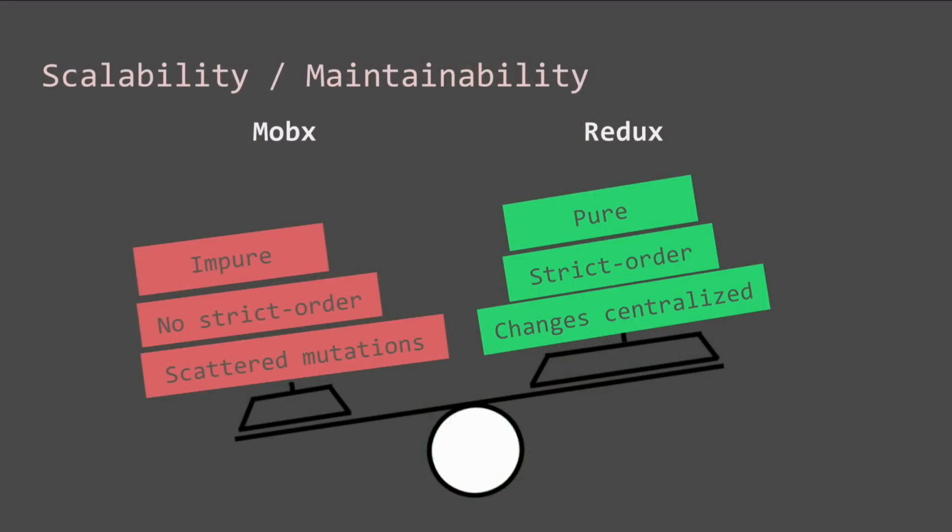Scalability and maintainability. Guys are Redux fans. Yeah, I would say Redux because of the whole functional, pure, strict order way of doing things. Whereas with Mobx, because there's no strict order, it doesn't give you that guarantee that everything's changing in a controlled way. And so in a large team, if changes can come from anywhere, then Mobx could cause maintenance problems over time.